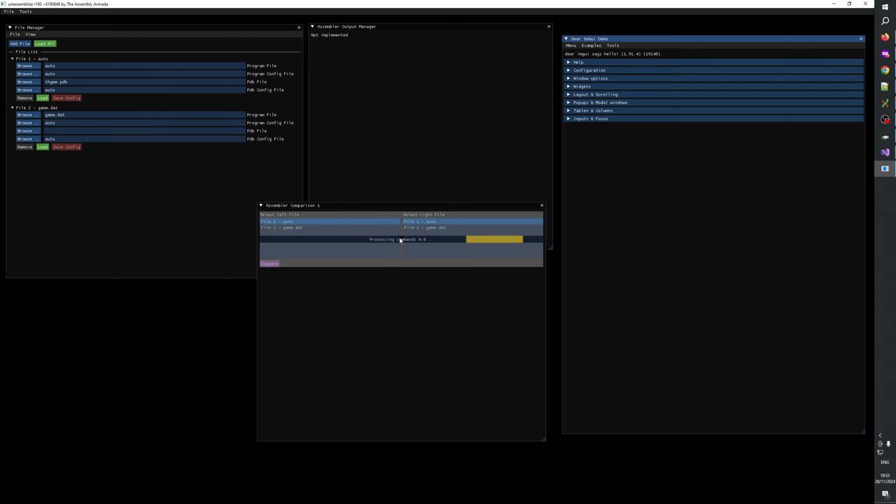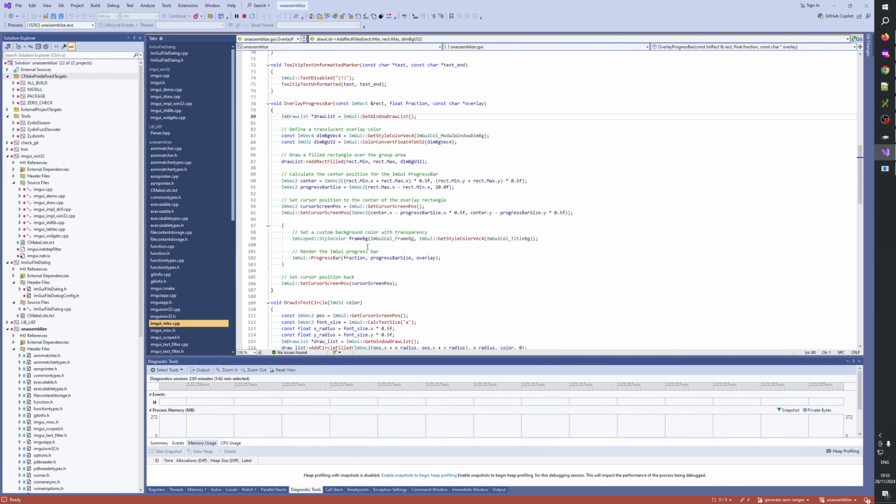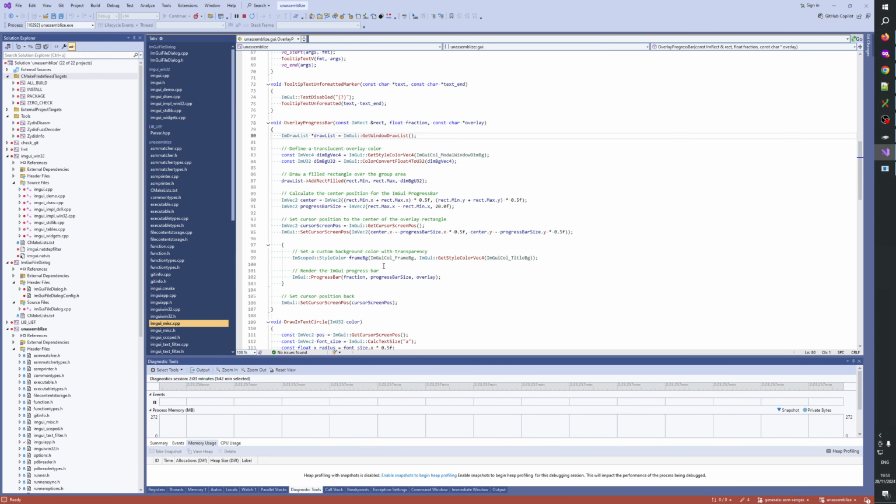It looks like it is black, but the list box is drawing over it. Could that be? Somehow the list box is drawing over, but how? List box, draw list, get window draw list.